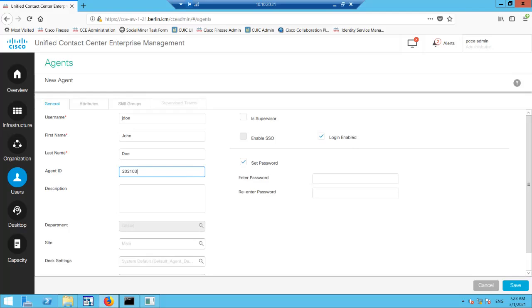2021-03 is for March, or any agent ID that is logical for your organization. Or if you leave it blank, the agent ID will be created by Cisco Unified Contact Center Enterprise itself. But don't worry, you can even then edit that and make it your own. So let's go ahead and give it some value here.